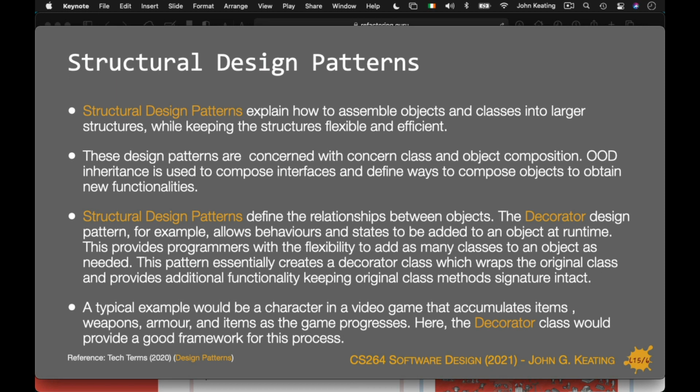An example would be a character in a video game that accumulates items. For example, if you play a role-playing game, you have weapons and armor and all that kind of stuff. The decorator class could give a good framework for that kind of process. That's how they do this.